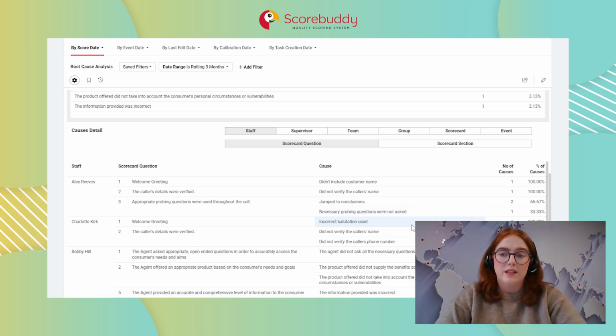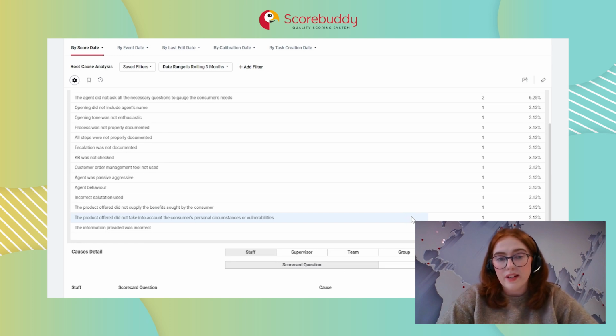So again, this allows you to drill down for a root cause analysis on exactly what is happening from your agents to your customer conversations, and to get more and better insights to help your employees.